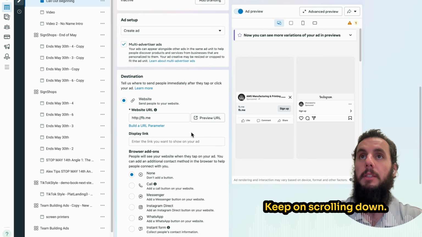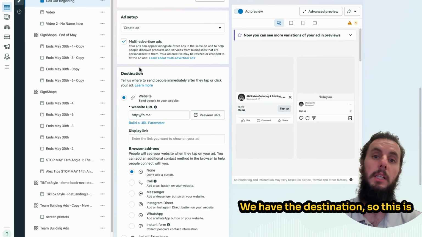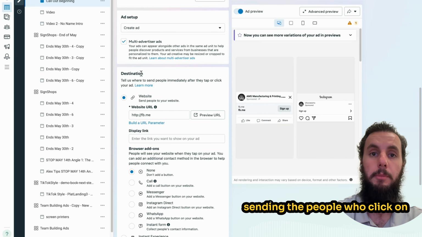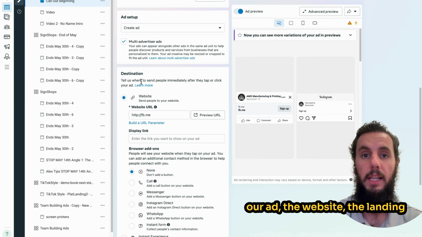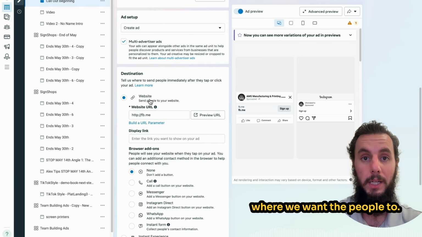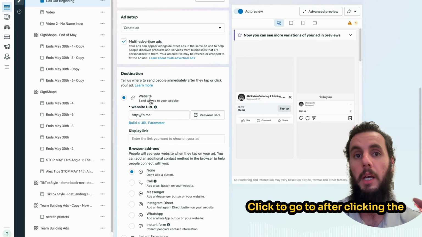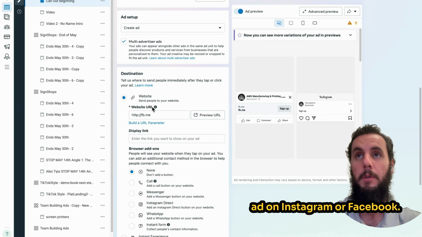And then here we go. Keep on scrolling down. We have the destination. So this is where we're actually going to be sending the people who click on our ad, the website, the landing page, whatever it is, the place where we want the people to go to after clicking the ad on Instagram or Facebook.